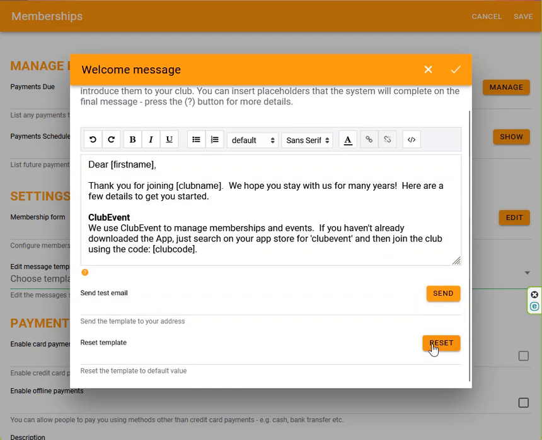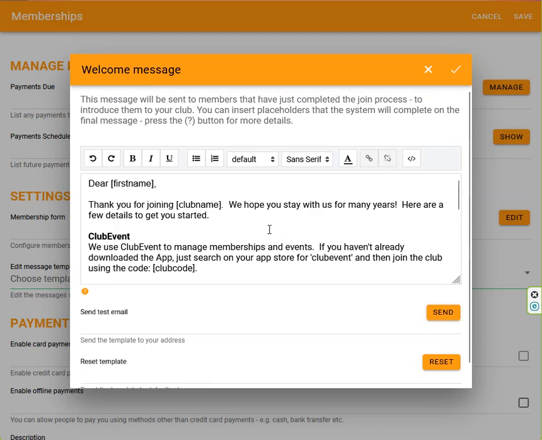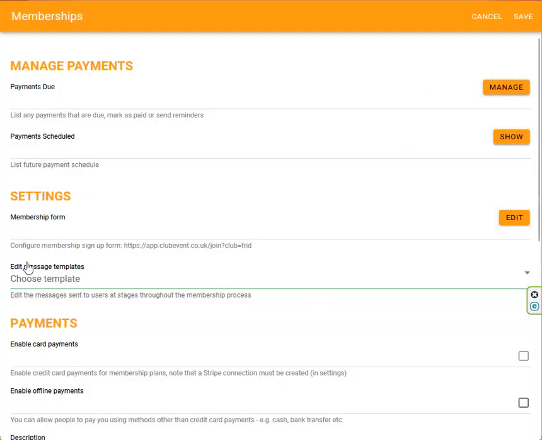I can also reset the template back to the default, which is what you're seeing here. So no need to make any changes there. And I can do the same for a renewal template.